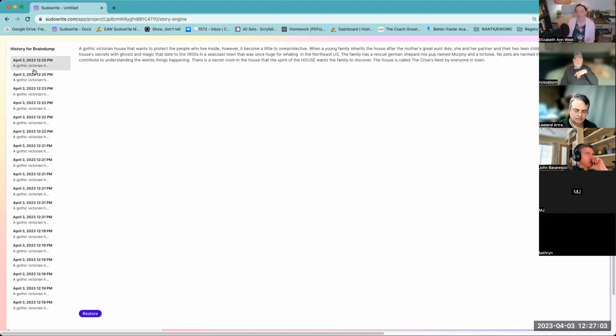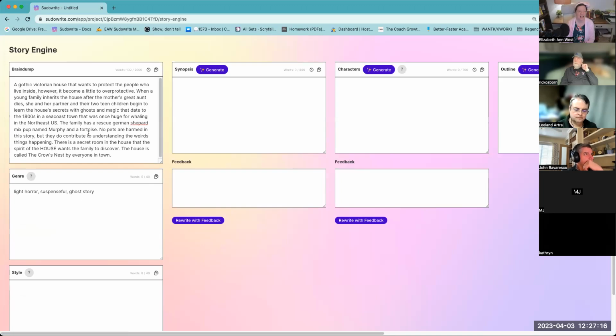I also think a hack of the cool history thing is how many of you wanted to see how long you've been working on a project? Exactly. So the history is one way that you could do that, and you can run the history different ways, and you can click restore for different ones. The brain dump is the kernel, I will say, for everything that comes next.